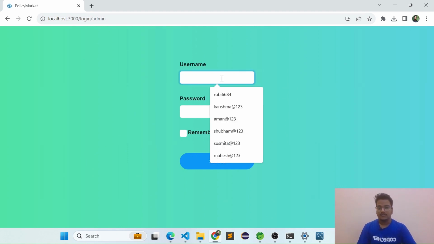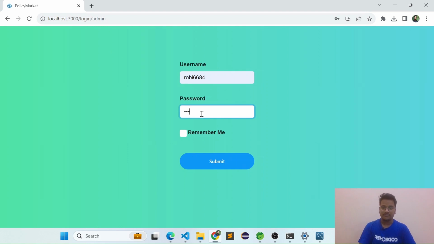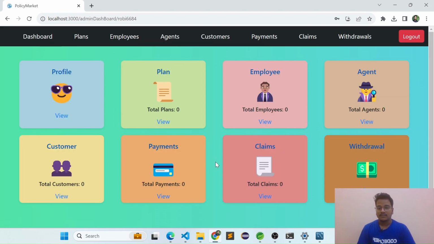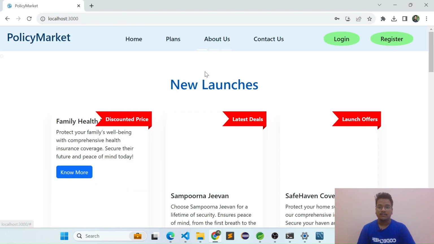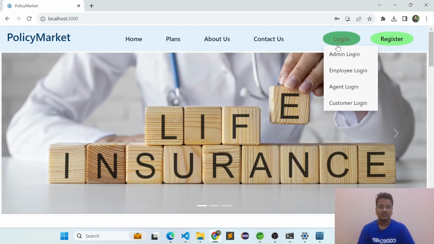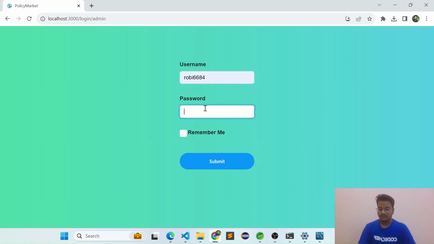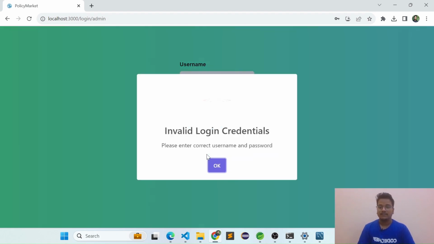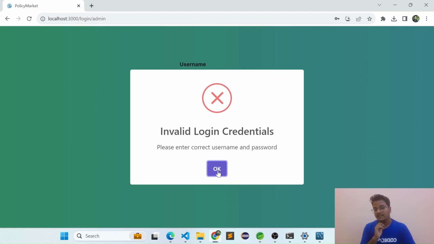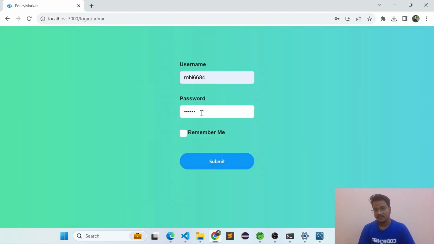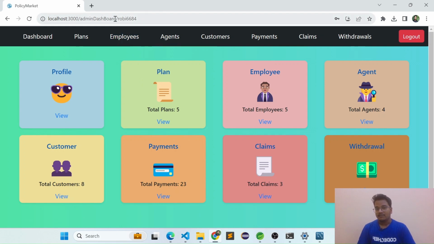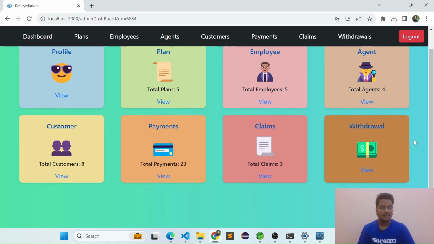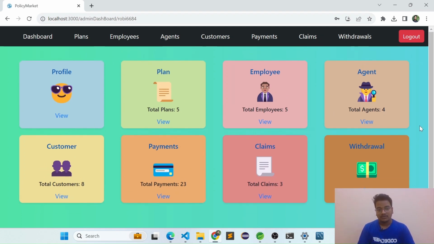Suppose I put a different username and password. Okay, let me check the admin login, and suppose I enter a wrong password, then it will show invalid login credentials, please enter correct username and password. So my username is correct, which is Robbie6684, and the password is 1234 if I remember. Okay, on login you can see that I have come to the admin dashboard, as you can see in the URLs. I have used JWT authentication for my project.